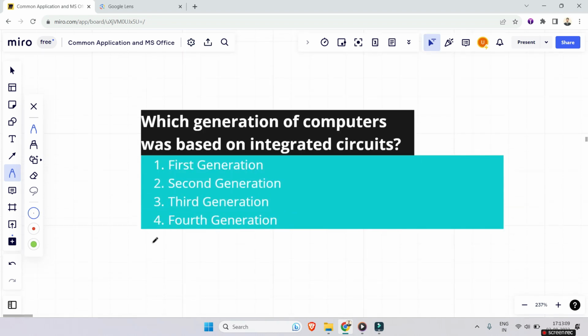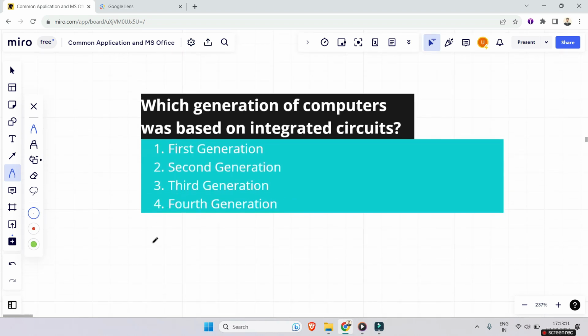Which generation of computers was based on integrated circuits? First generation, second generation, third generation, or fourth generation? 30-40% of the students will answer second generation, but the answer will be third generation, because the period of third generation was from 1965 to 1971, right? The computers of third generation used integrated circuits in place of transistors, right?